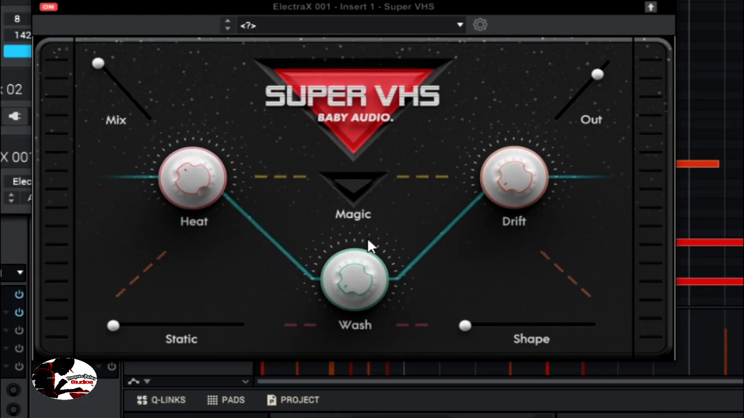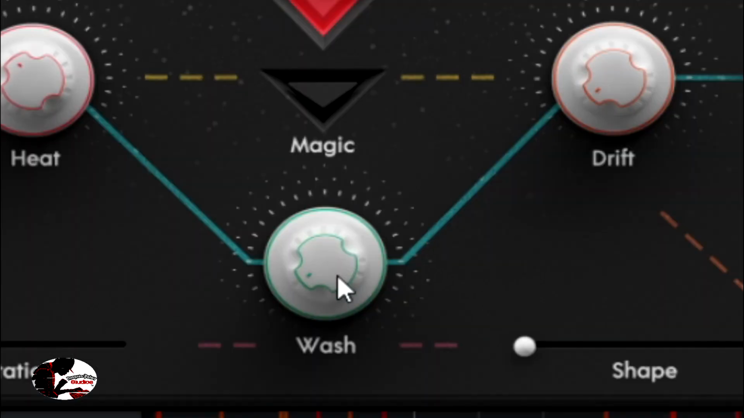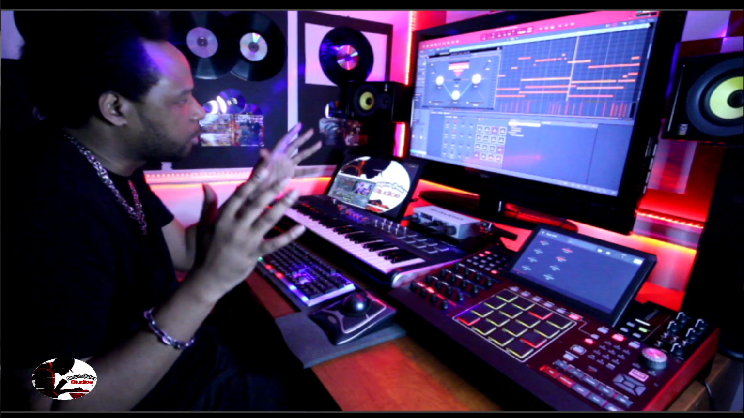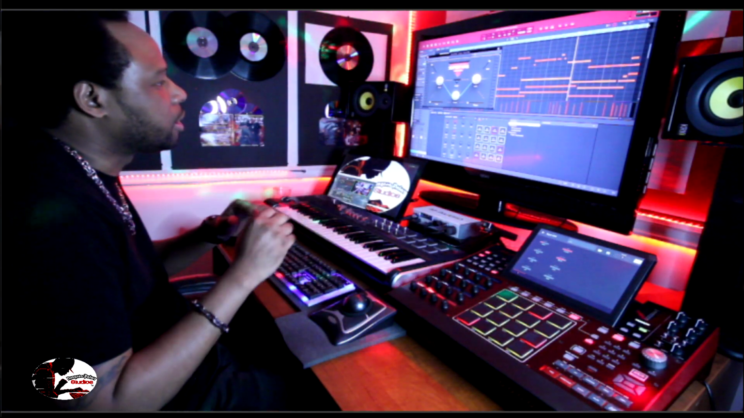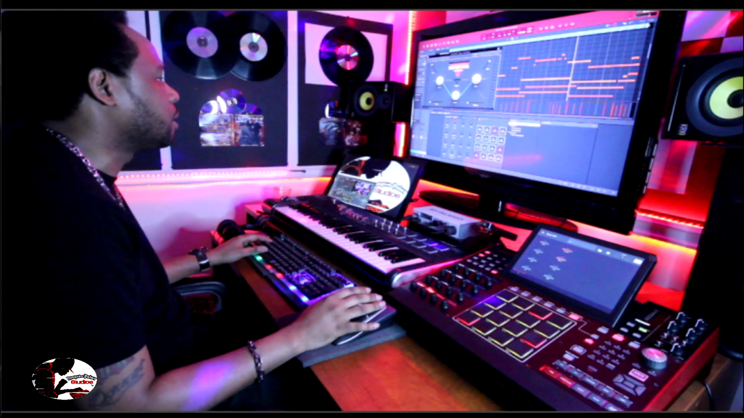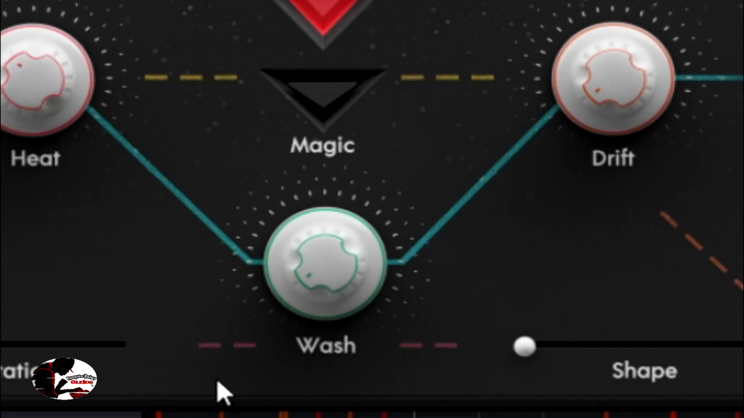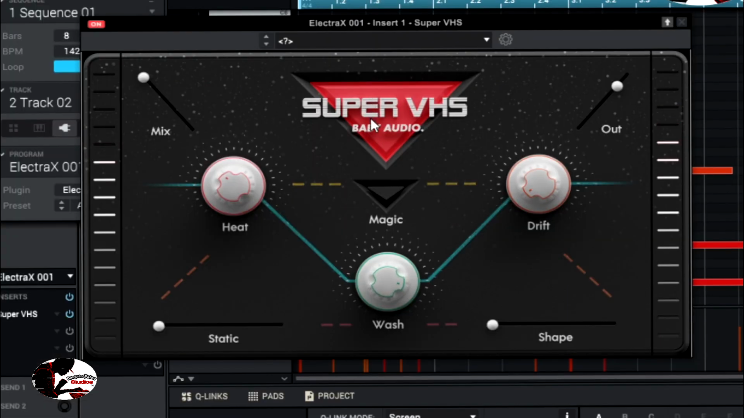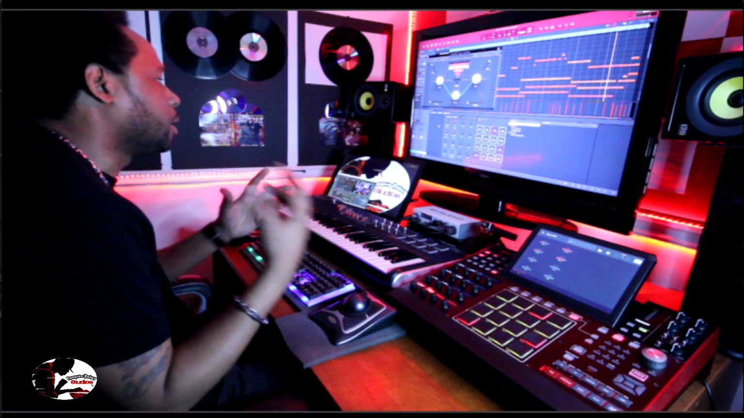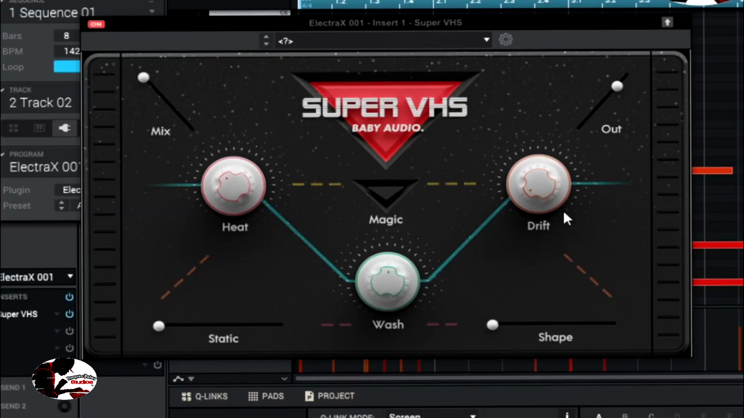And then you have this wash knob here. And what that's going to do is it's kind of going to do exactly what the knob says. It's going to wash out your melody a little bit, which means it's going to kind of become bland a little bit. You're going to hear it lay an effect on top the way it becomes bland a little bit. Check it out. It's almost like it becomes like a washout feel. Like the melody is exactly what the knob says. It washes it out a little bit.